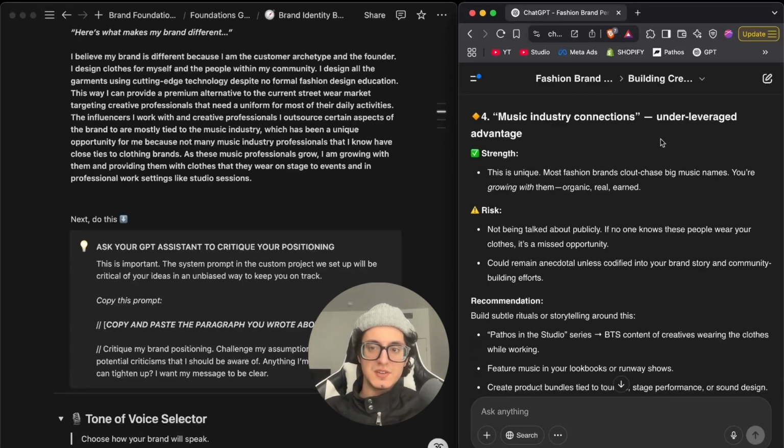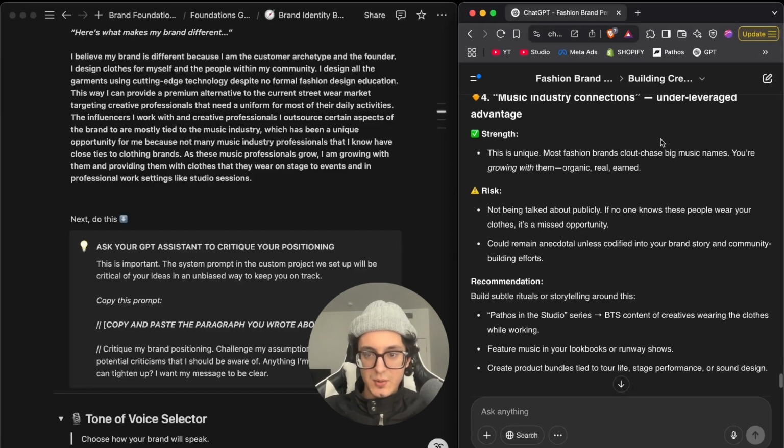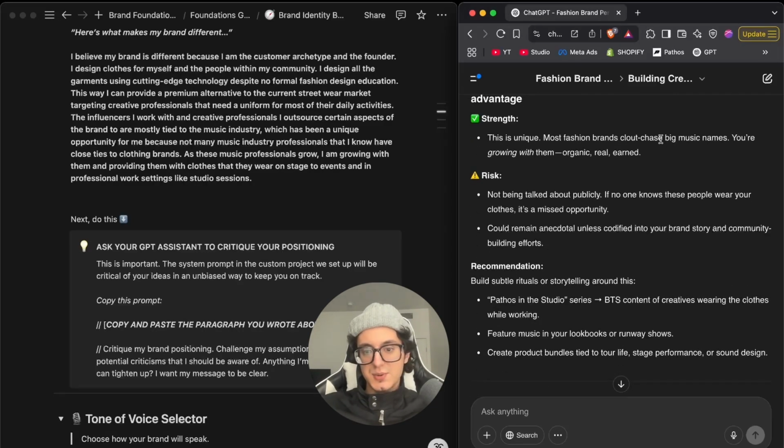Music industry connections is an underleveraged advantage. Okay. Strength. This is unique. Most fashion brands clout chase big music names. You're growing with them, organic, real, and earned. But there's risk not being talked about publicly if no one knows these people who are wearing the clothes. It's a missed opportunity. Could remain anecdotal unless codified in your brand story and community building efforts.